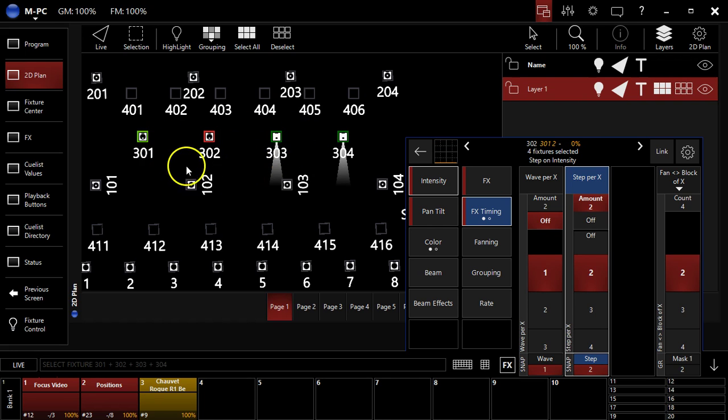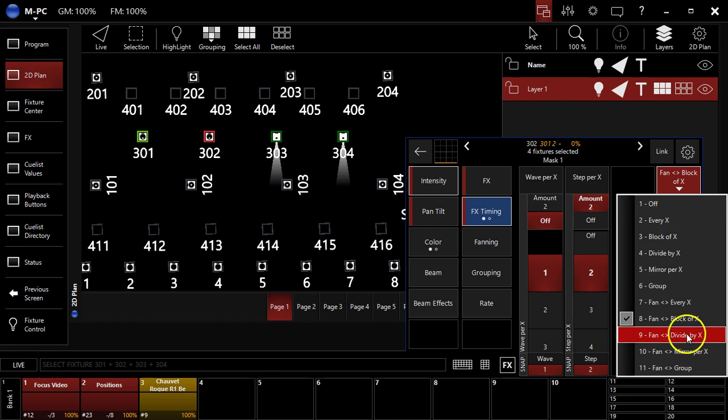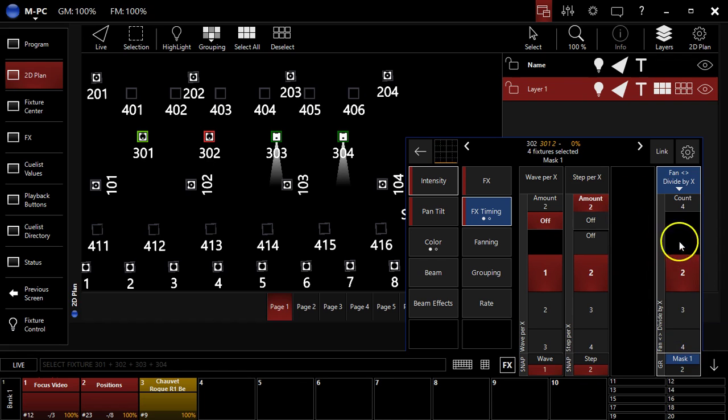So if I had 6, it would go 1, 2, 3, 4, 5, 6, as opposed to divide by X. If I had that set to 2 and I had 6 fixtures, it would go 1, 2, 3, and then 4, 5, 6, and it would alternate between those like this.